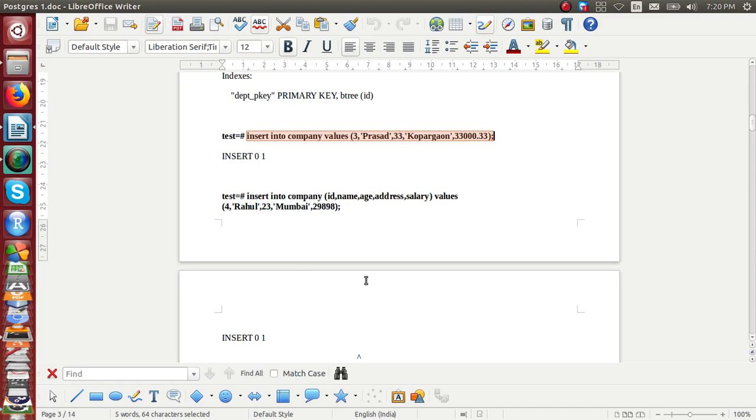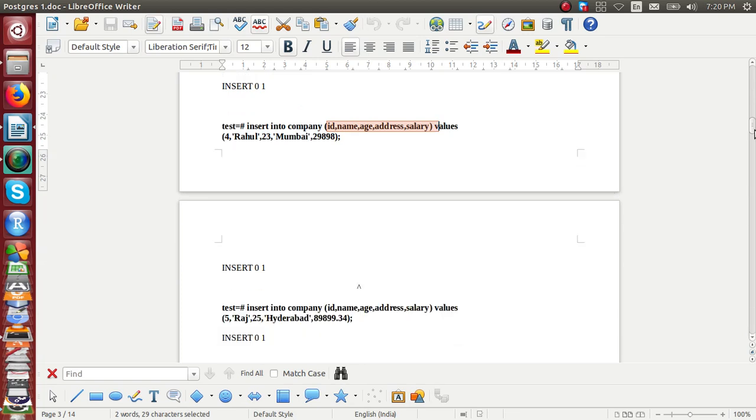Next, how to insert records by specifying the column names. It means the values will be stored in this order. Insert into company and the list of column names, then the values. The result will be the same as this.